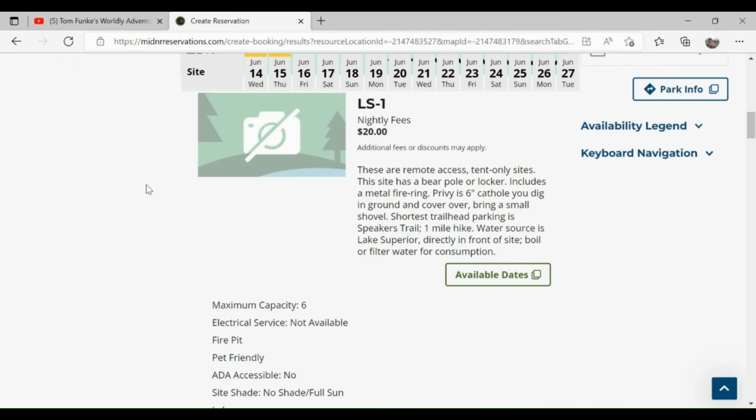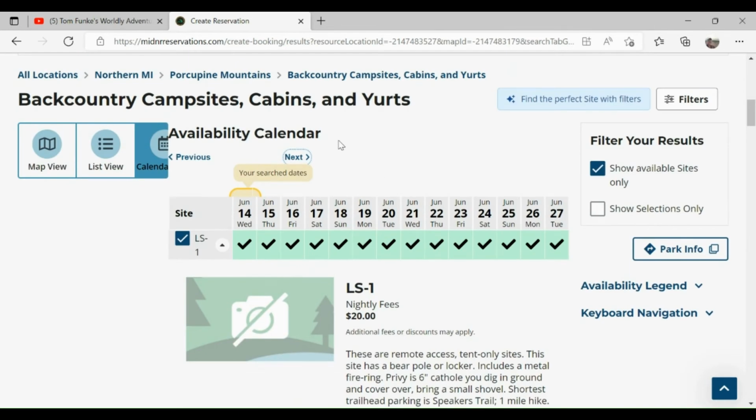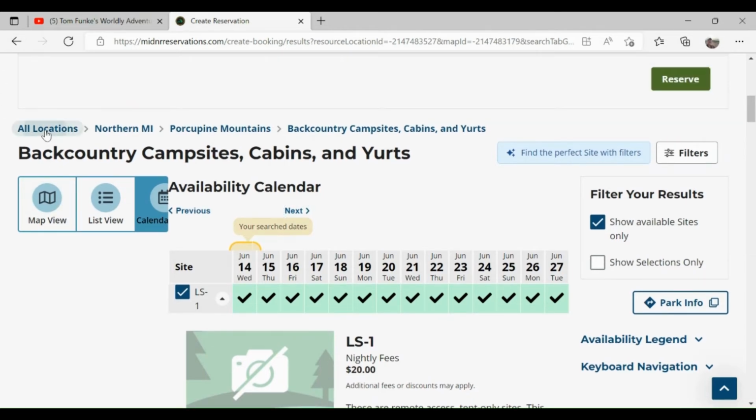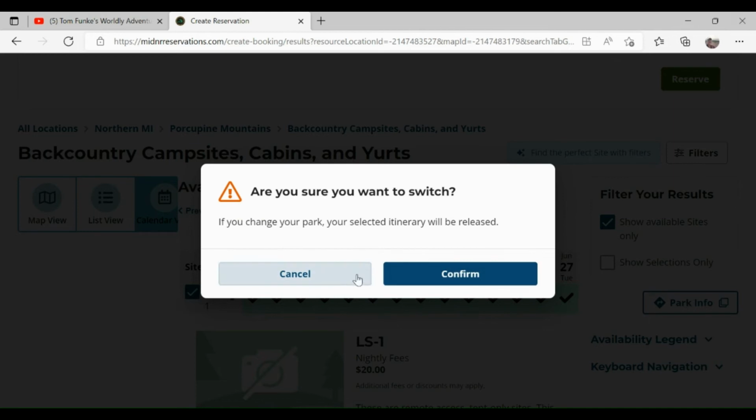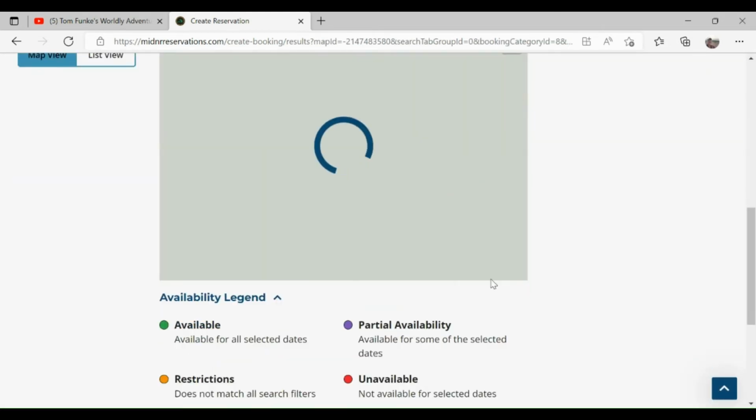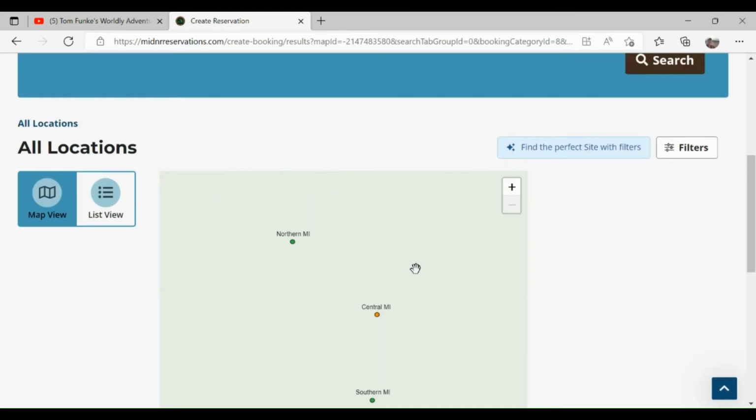So this is an awesome tool in order to make your reservations. Tons of information, tons of parameters for you to look at. Like I said, this is a very good reservation website, and in a previous and current part of my life, let's just say I'm intimately familiar with reservation systems, and this is a good one. So let's go back. Are you sure you want to switch? Sure, why not?